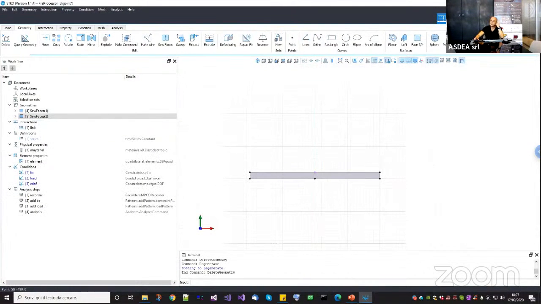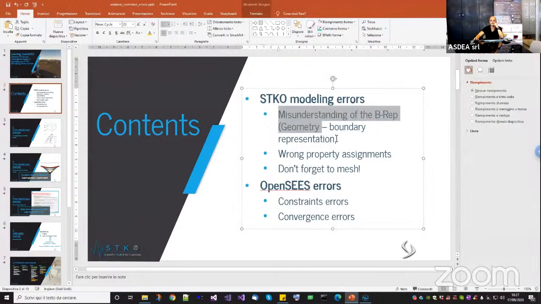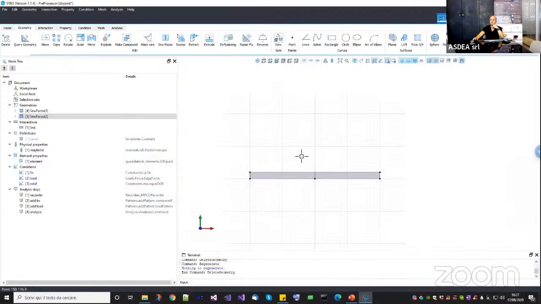Okay, so basically this is the concept related to the STKO modeling about the misunderstanding of the boundary representation. And of course, I already talked about the fact that you don't have to forget the mesh. Now there is another commonly done error, which is the wrong property assignment, that is somehow related to the boundary representation, okay?